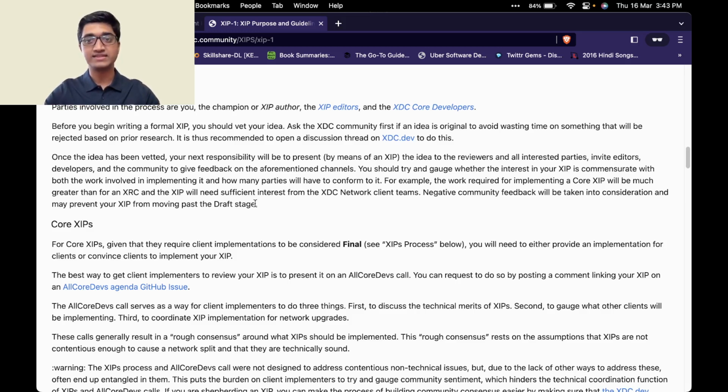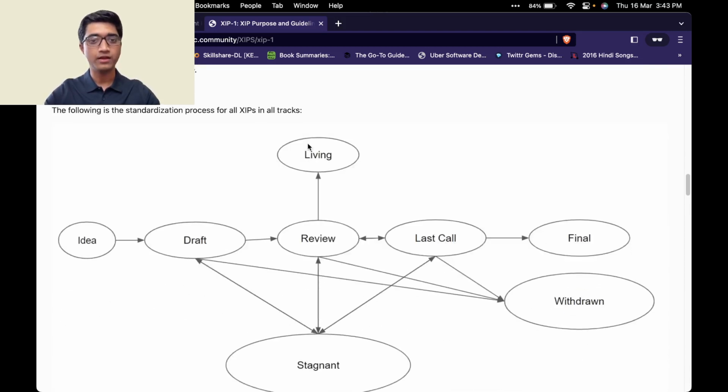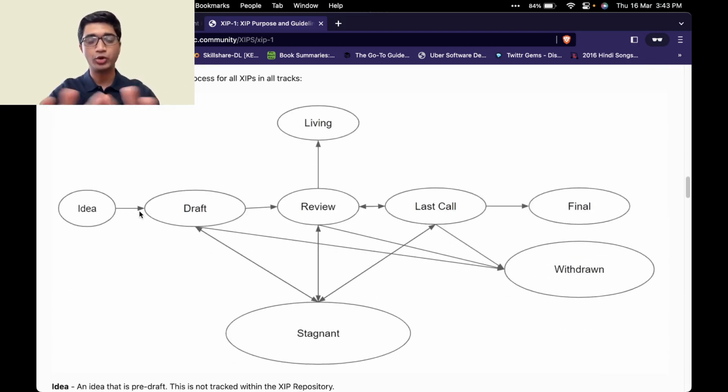Once it is sent for reviewing, that is when various members of the XDC client teams, the various members of the XDC protocol developers, will be able to go through it, see it, give reviews for it, and make code changes as necessary. And if it passes until the final round, then it will be merged into the code base. This shows a flow diagram for the way the XIPs would work.